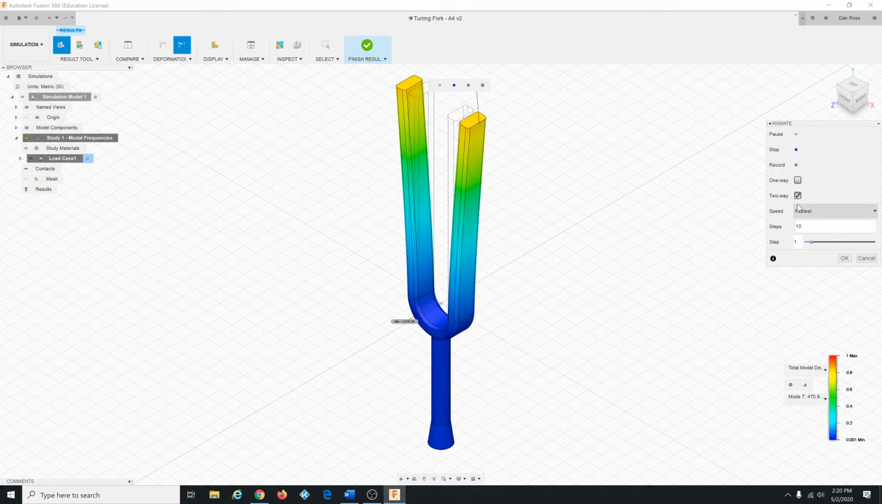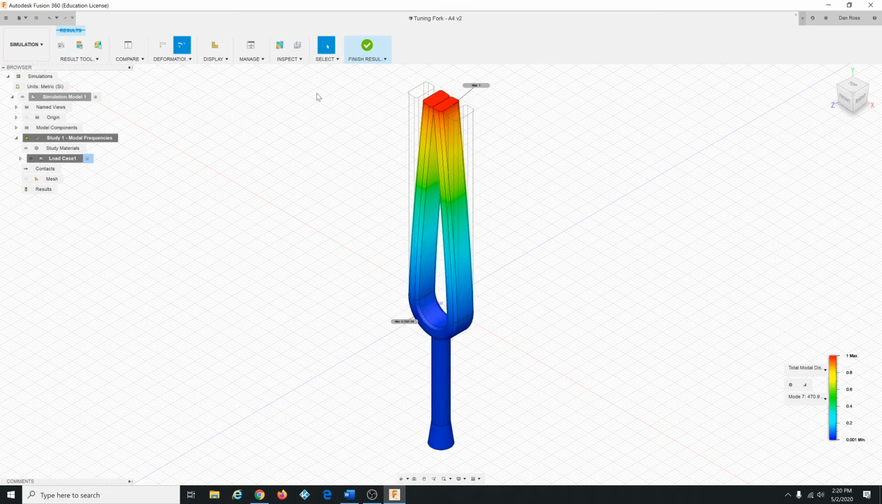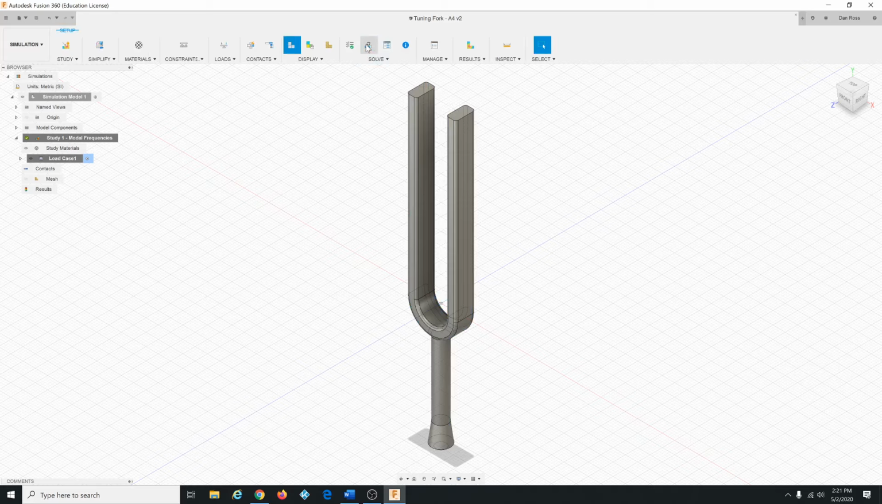So we'll cancel this animation, click finish results, and now there's this simplify mode. Now, in the simulation mode of this program, there's a simplify option which lets you make some changes, and these changes are not reflected back on the original model. So it lets you play with things until you get what you want, and when you go back to the original model, it's the same. And then there's this inspect.